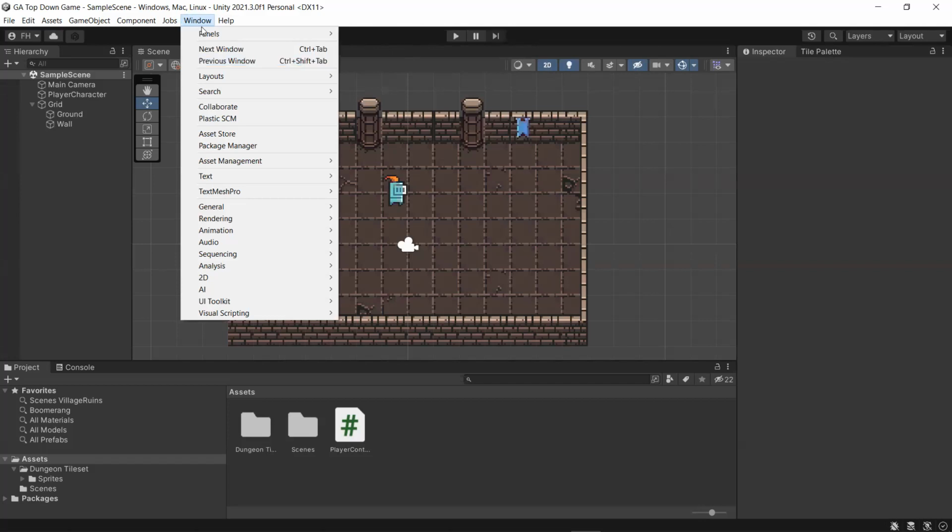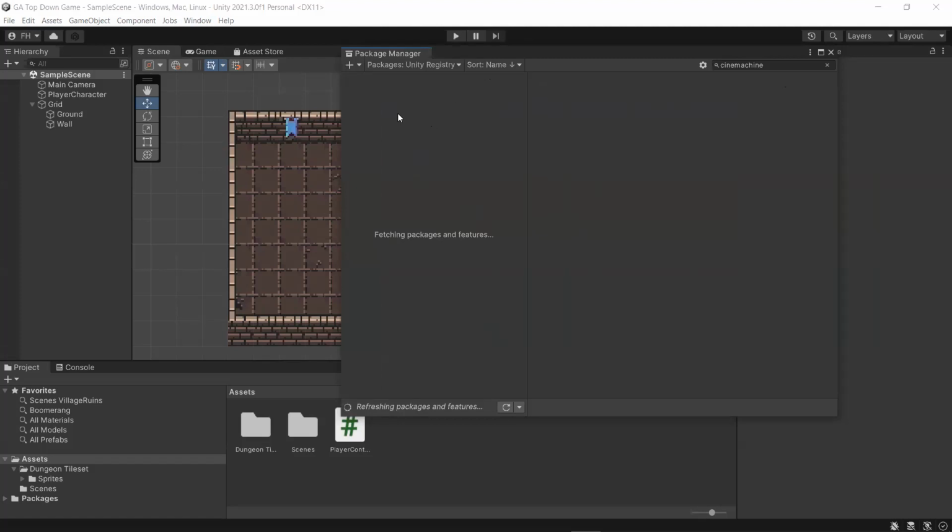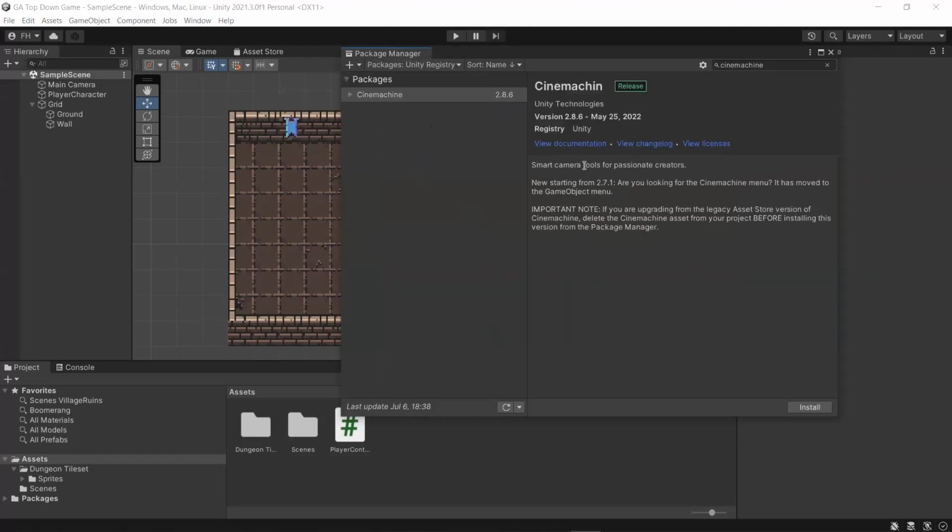So we're going to go to Window, Package Manager, and we're going to click here in Packages, go to Unity Registry so that we can look through all the Unity packages. And we're going to look for Cinemachine. Come on, Internet, don't fail me now. There it is. Cinemachine, smart camera tools for passionate creators. So this is a package. I'm gonna hit install.